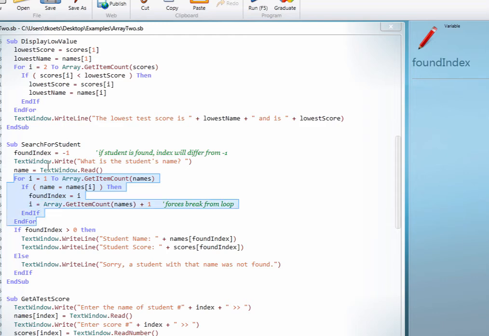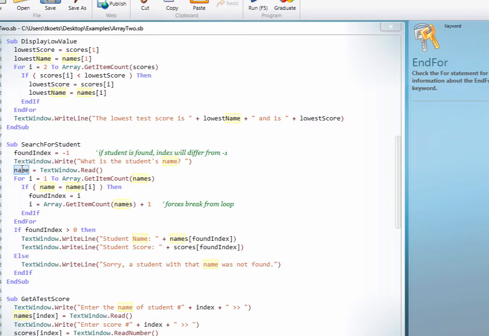The way it works is you ask the user to enter a name, they enter it, it gets stored in this name variable. I go into the loop through all the items in the names array, or it could have also been scores. They're both the same size. So I starts at 1, it goes to the length of either array. Here's where the main core of this procedure is located, right here, line 73.